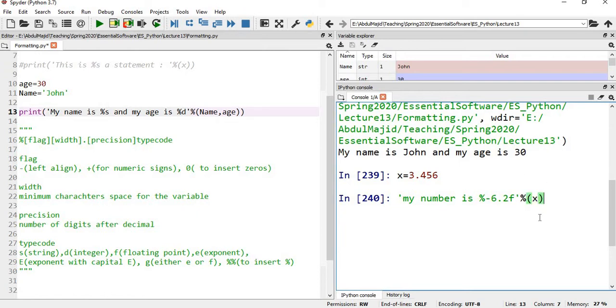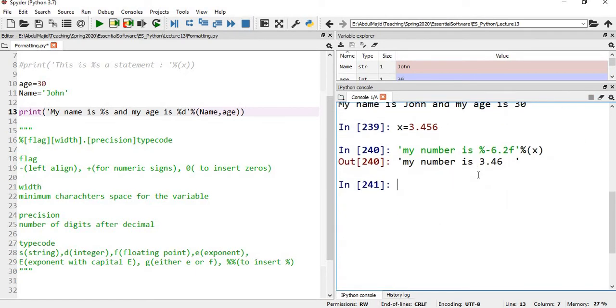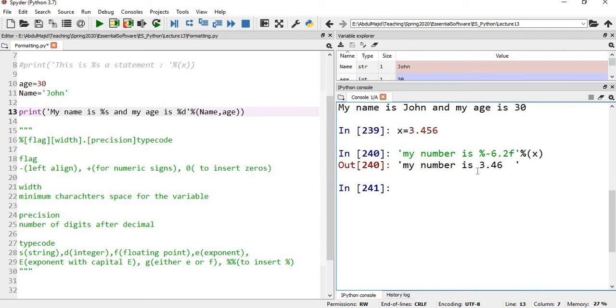Now this string says that this x should be replaced at this position. X should follow this formatting, that it should be on 6 digit space, and it should be left aligned, and after the decimal you must have 2 digits. Let's see what happens. Okay, so the answer is my number is 3.46. So if you look here, my is my, number is number, is, and at this place we have 3.46. We wanted 2 digits after the decimal, therefore Python has rounded it off, so we have 3.46.